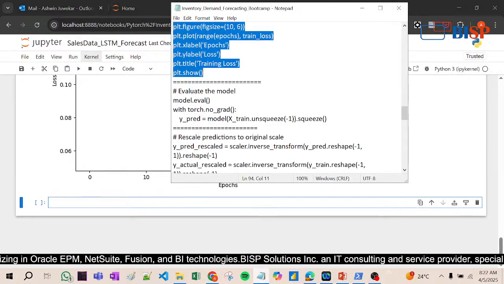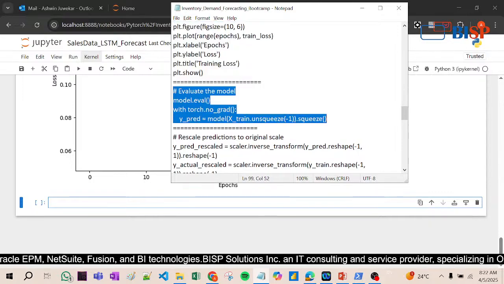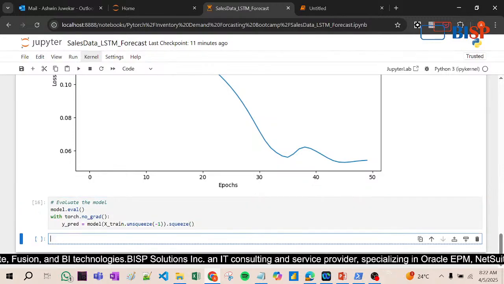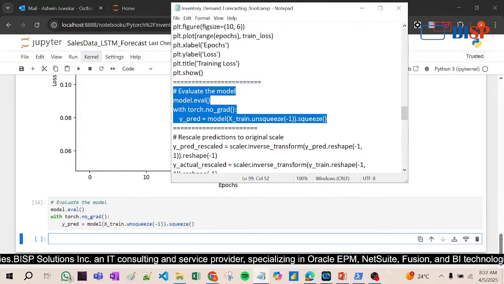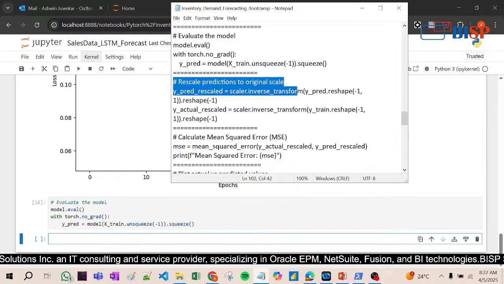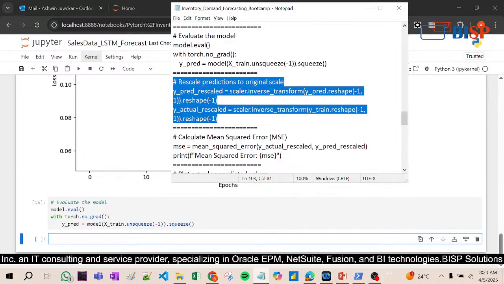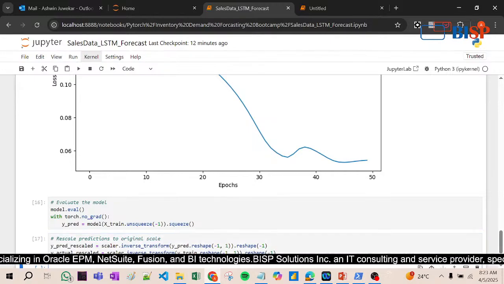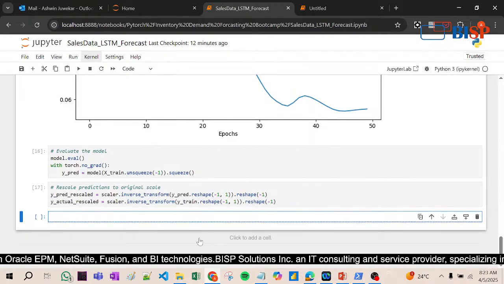Okay, now what we are going to do is evaluate our model. So let me evaluate the model, right? Model eval, no grad, right? No gradient. Okay, now what next? Here you will see prediction to original scale. Just a second. Now look at this, prediction rescaled, and actual rescaled. Okay, so if I hit the enter button, right, now it has been done.